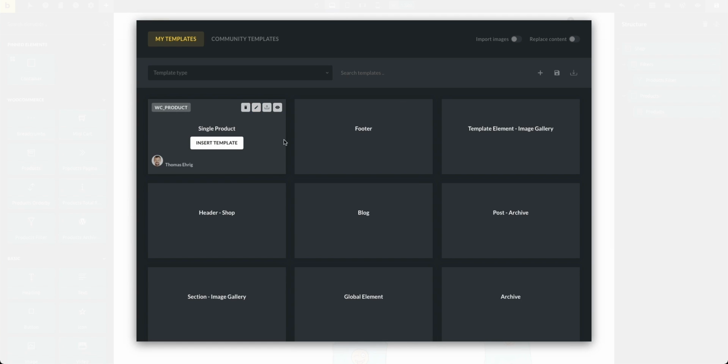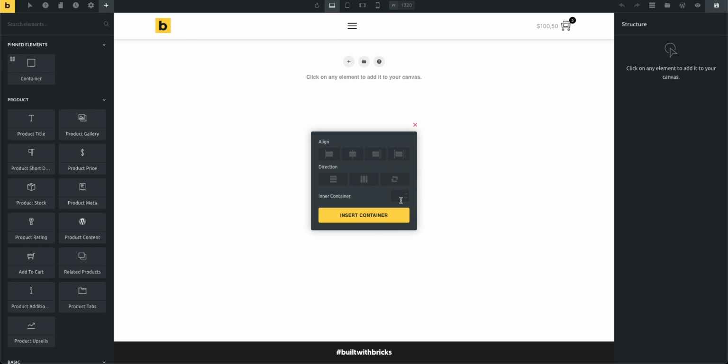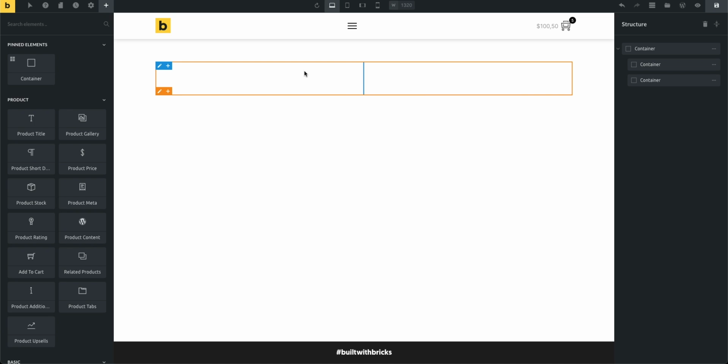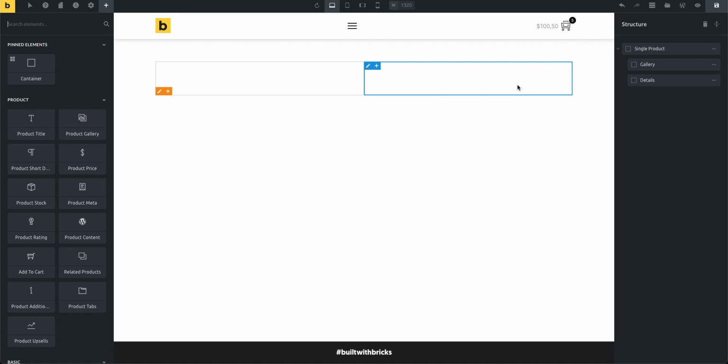And edit, I'm going to open this in a new tab. All right, this one is empty. And again, we're going to create our 2-column layout, 2 horizontal, insert. That's enough. Then again, I think we're going to start with the naming convention. It's always a good idea. Just going to call this single product. This is going to be for our gallery. And those are our product details, maybe.